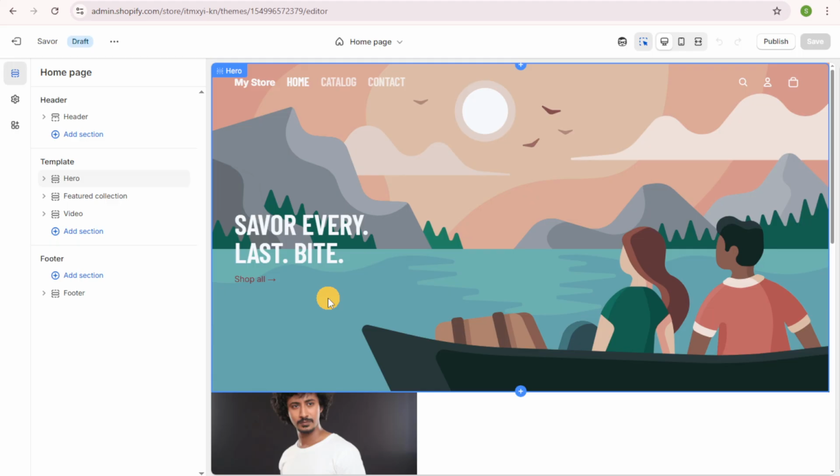So before publishing, just click on customize on the new theme and rebuild your homepage, and that's it. That is how you can change Shopify theme without losing content. Once you're happy again, just click on publish.